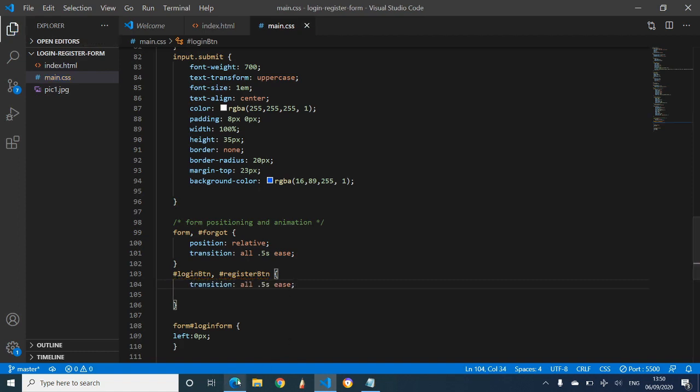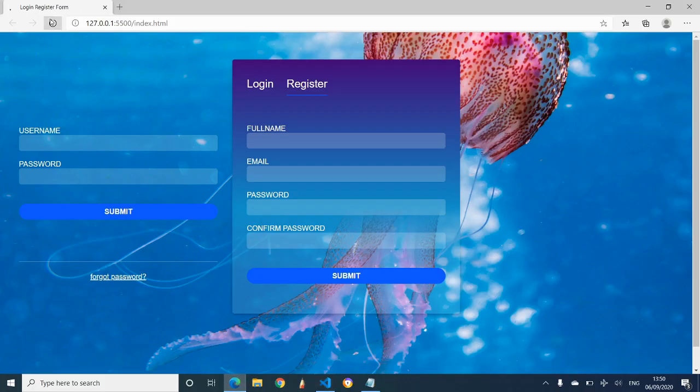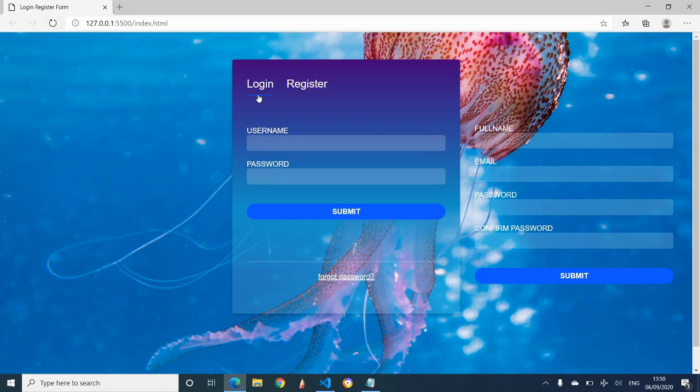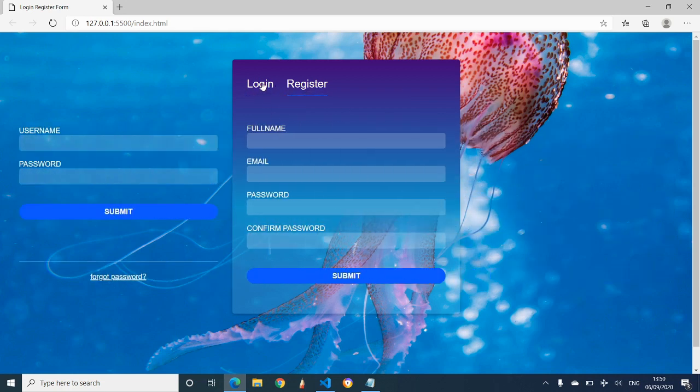Okay, so now if I go back, now we need to have a look at the border. You see it drop down gracefully rather than jumping. So everything is smooth now.